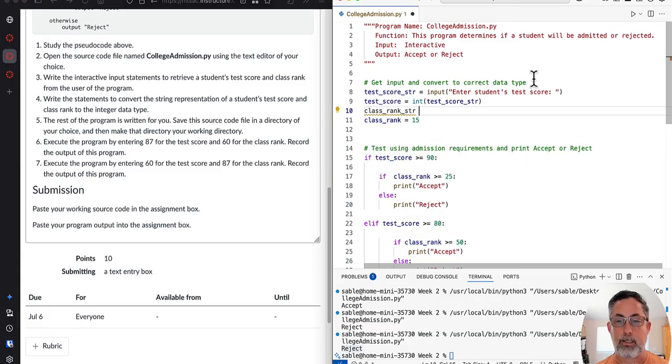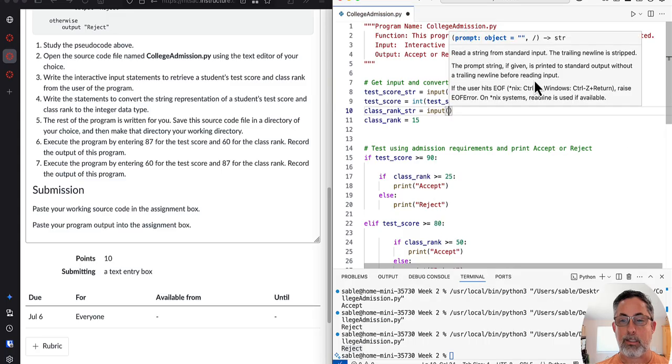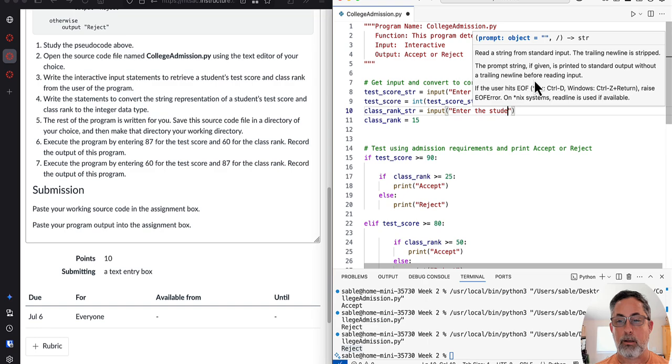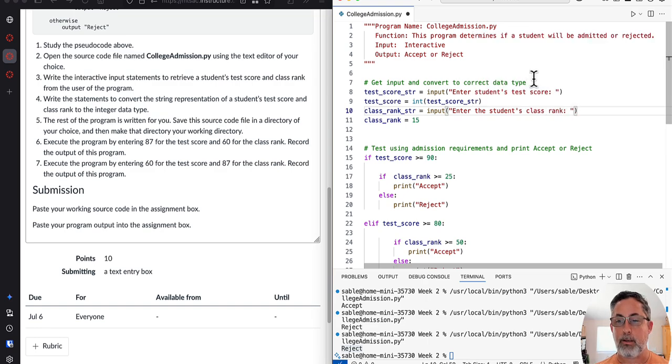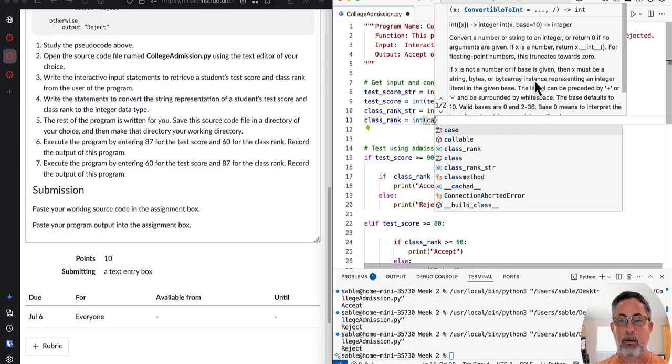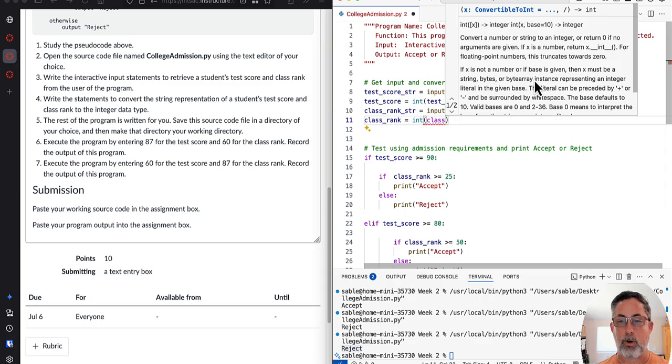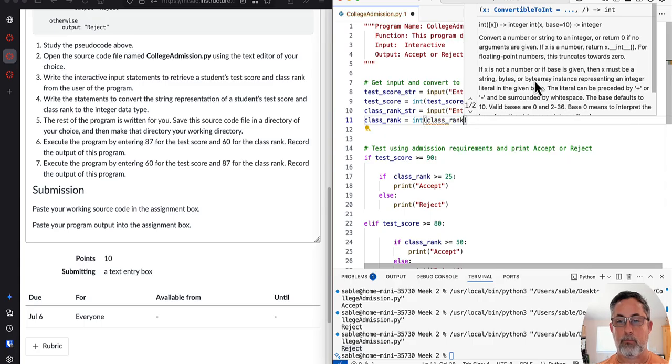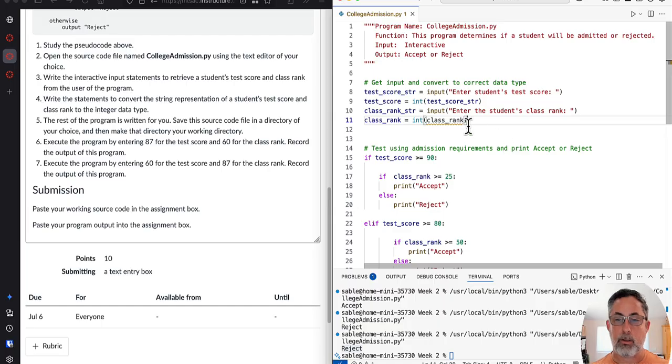Class rank, I'll call it class rank string equals, and this is going to be an input. Remember, this is an interactive program. "Enter the student's class rank." It doesn't have to be fancy text or code or fun boxes or whatever. You can always do that later. And this is going to be class rank. Let me save it, make sure the errors go away. Class rank equals, that's got to be class rank string. All right, I don't see any squiggly underlines here in VS Code.